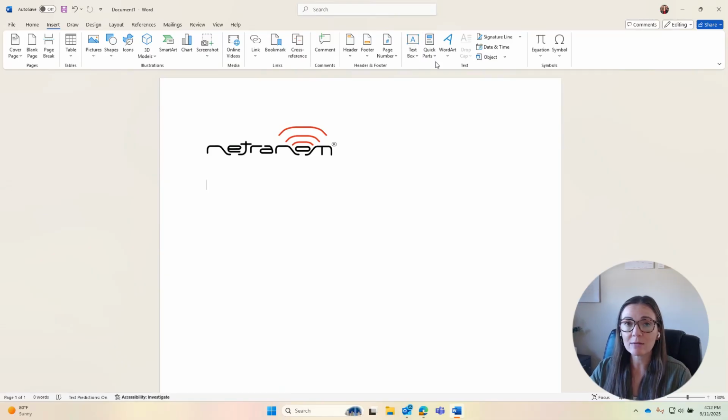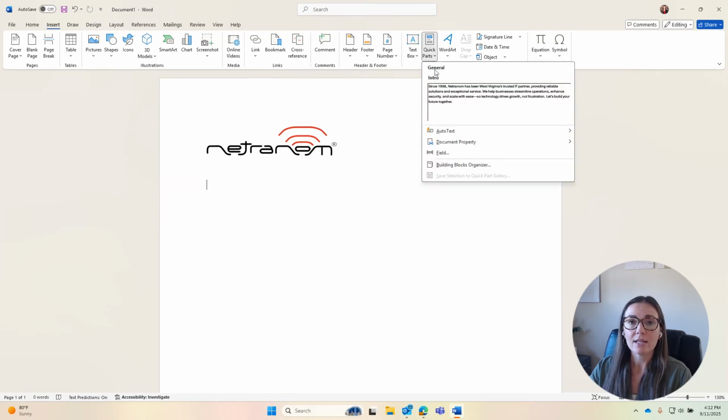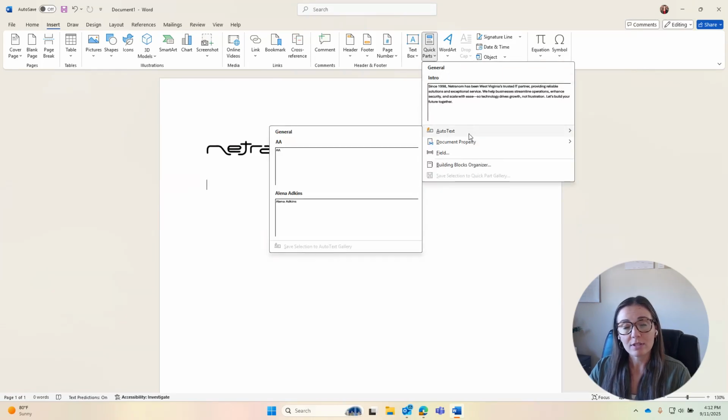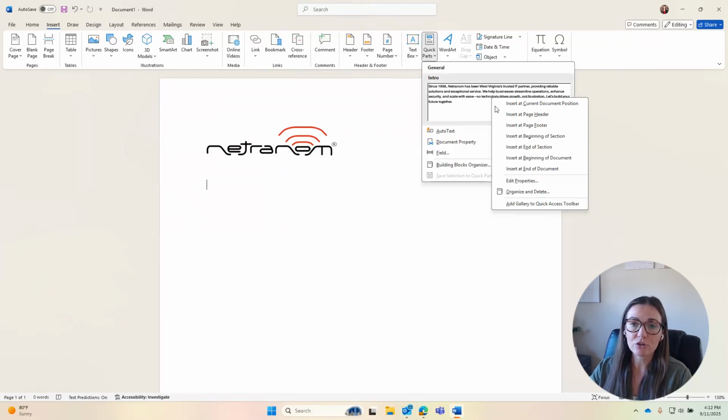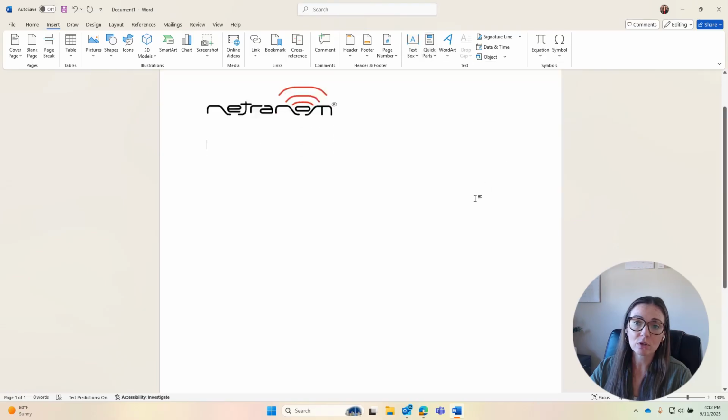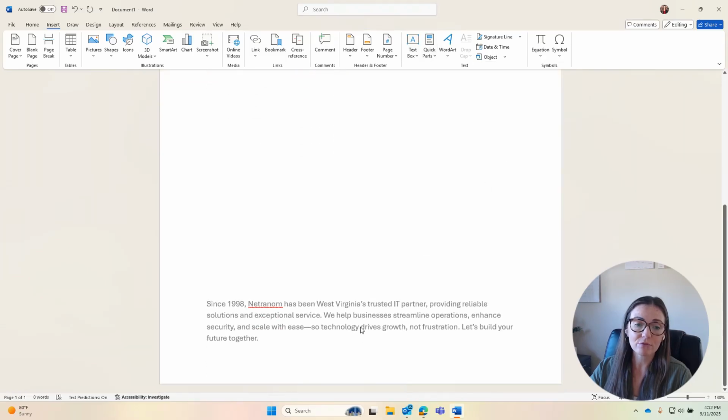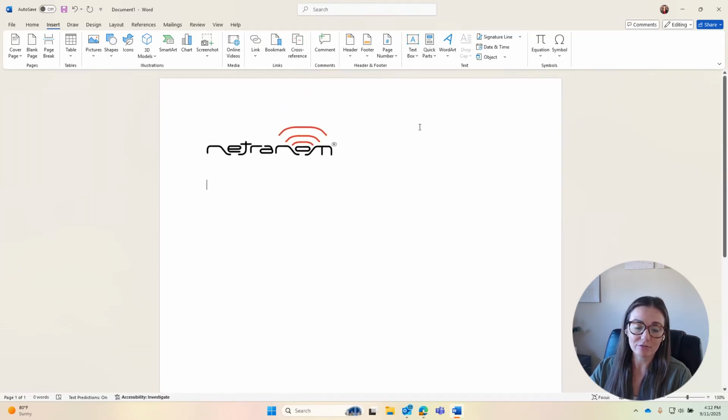So if you have a disclaimer, or maybe you want to put your business's phone number or address and have it always on the header of the document, you can do that as well. You just go here on Intro, right click, and you will see how it says Insert as Page Header or Insert as Page Footer, and there it is in the footer.